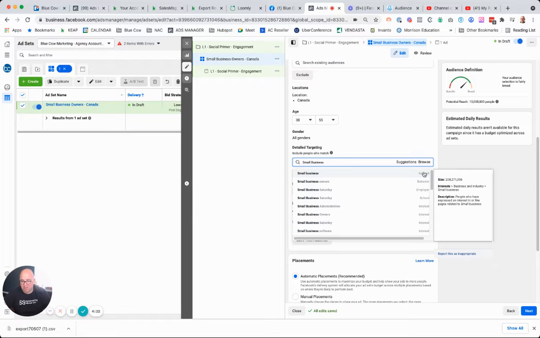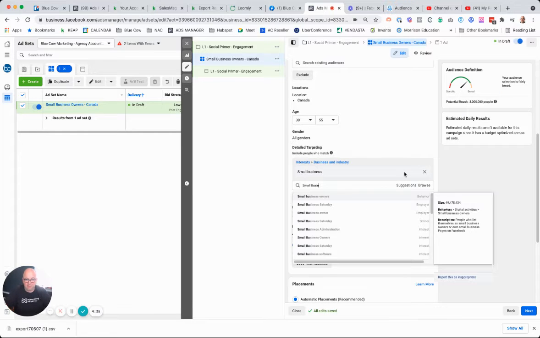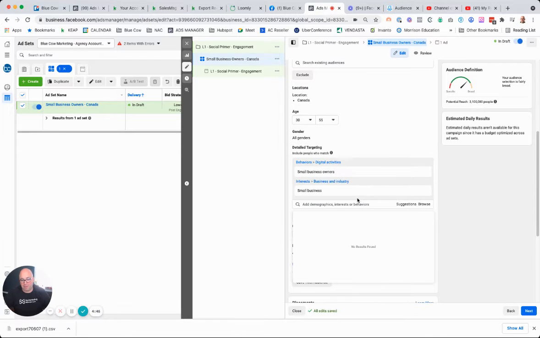Now, interest, if we just hover over this, it says people who have expressed an interest or like pages related to small business. So we're going to go ahead and choose that one as well. And we're going to go to small business, and we can choose small business owners. Now, this is a behavior. This is people who have listed themselves as a small business owner. So those are my 2 demographics that I'm going to pick.